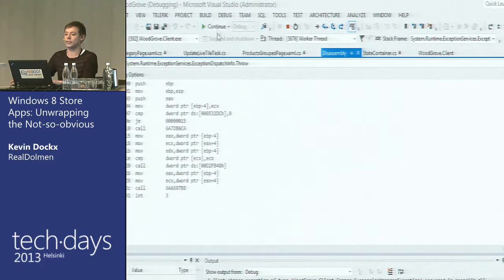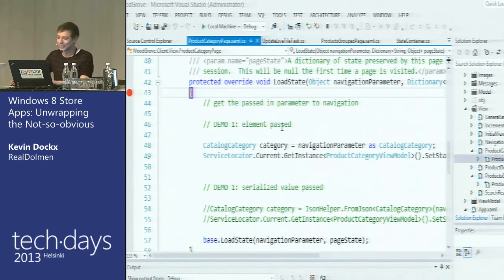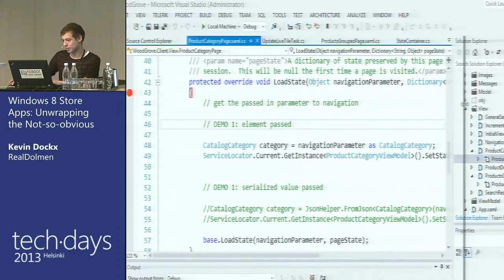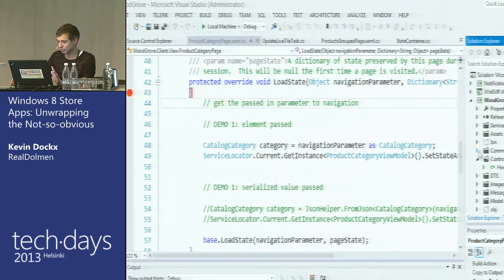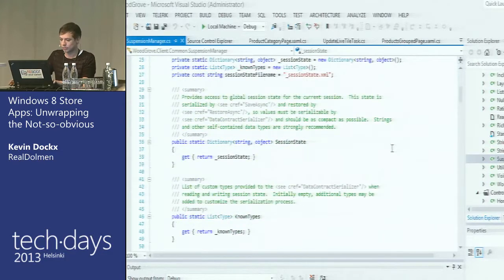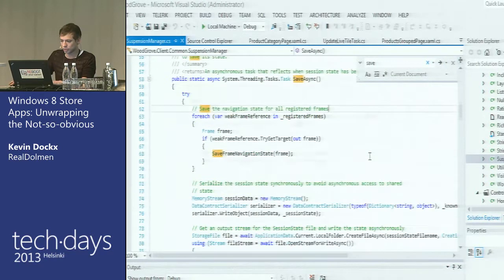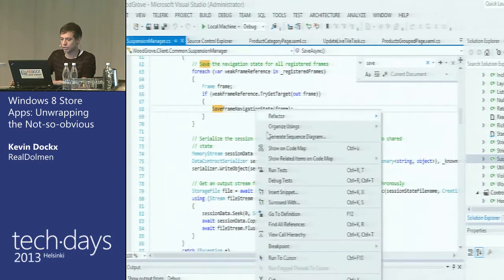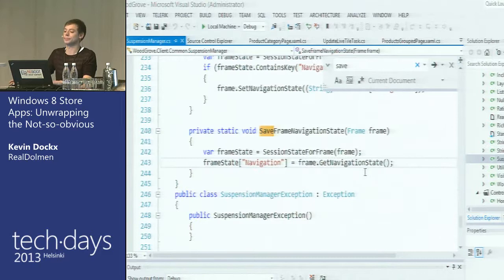And if I continue, we even get a nice, I used to get a nice catastrophic failure, but anyway, the fact is the app crashes. Why is this? Well, I'm going to show you the suspension manager built in. Normally you don't even have to go and look at that one. Let's see. I'm going to go to the right one. Save frame navigation state. This is where the problem happens.